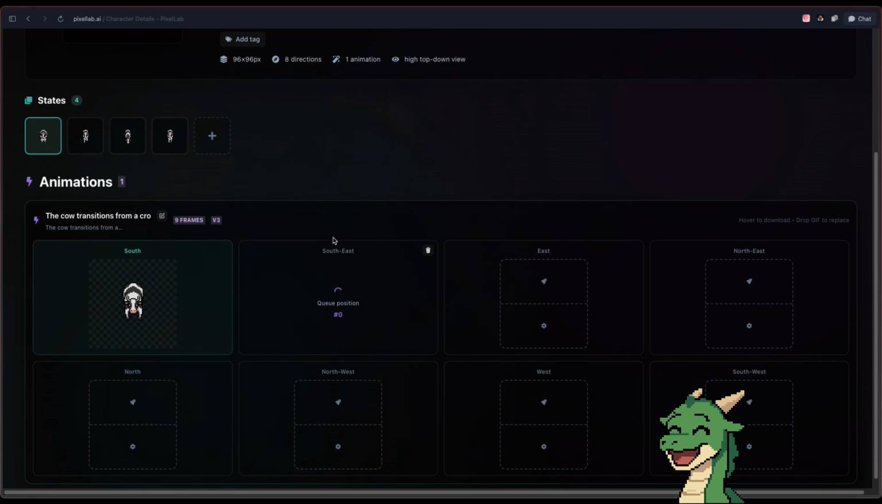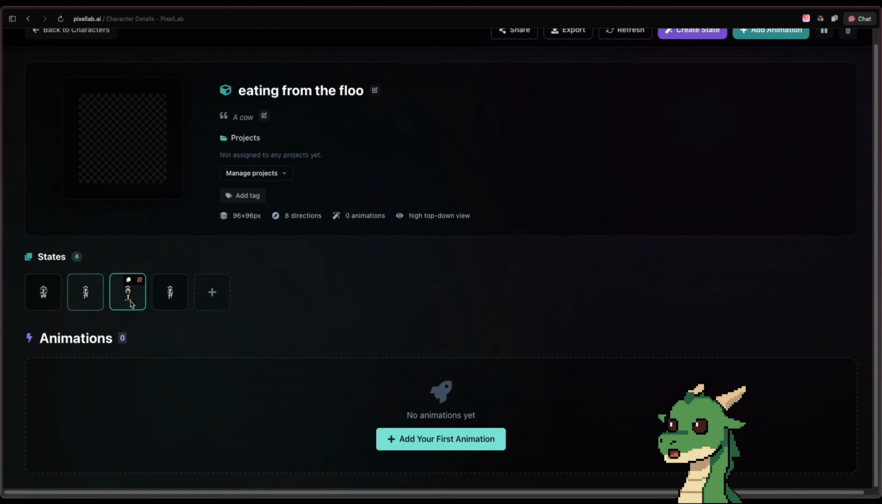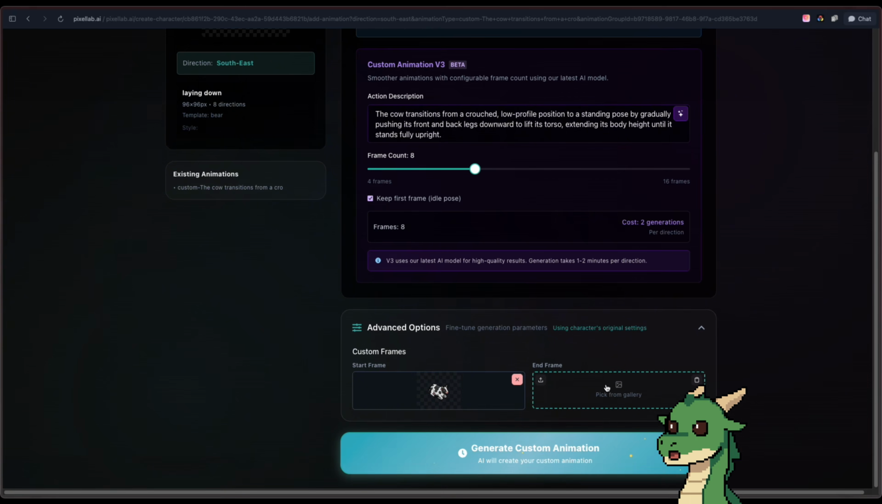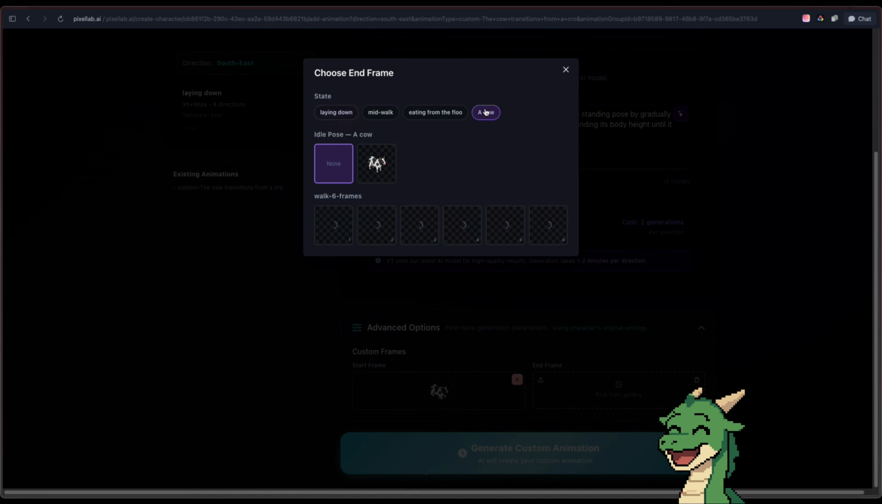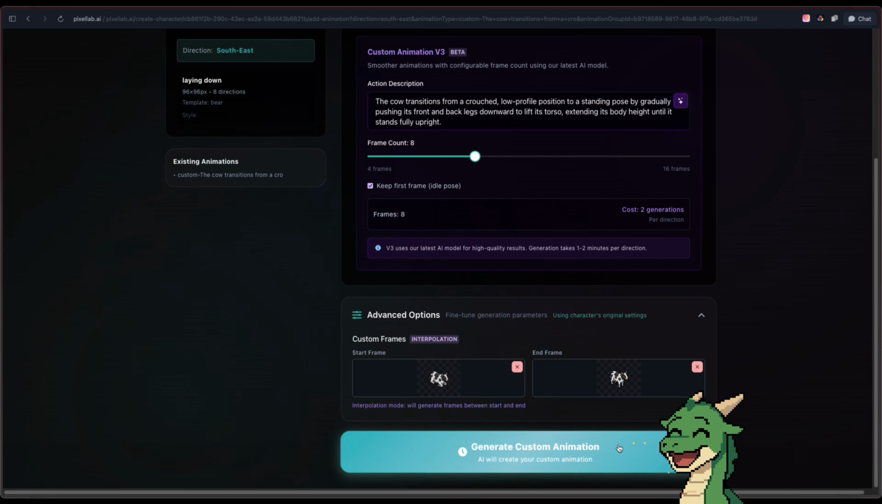Look at that. That's exactly why states are so useful. We're not just making loops, we can make transitions between poses. The character can lay down, stand up, sit, attack, recover, react, transform, whatever makes sense for your game. I'm going to try the same thing with the southeast direction, just for fun.